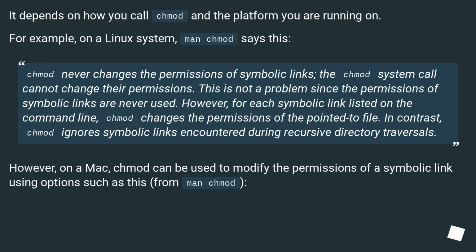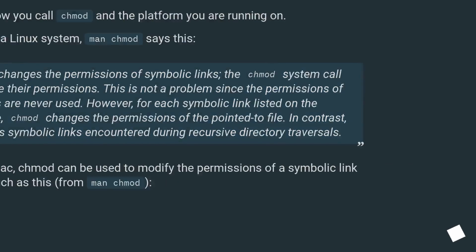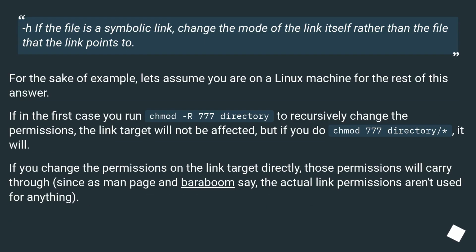However, for each symbolic link listed on the command line, chmod changes the permissions of the pointed-to file. In contrast, chmod ignores symbolic links encountered during recursive directory traversals. However, on a Mac, chmod can be used to modify the permissions of a symbolic link using options such as this, from man chmod: if the file is a symbolic link, change the mode of the link itself rather than the file that the link points to.